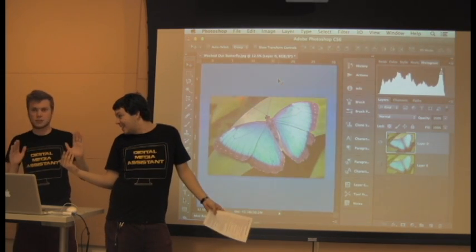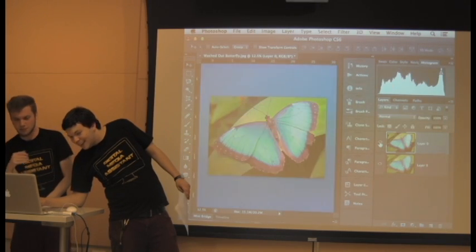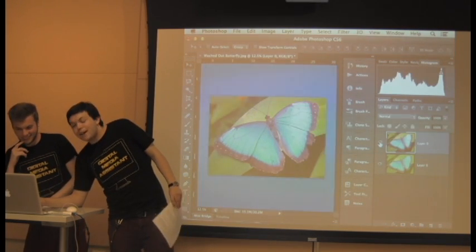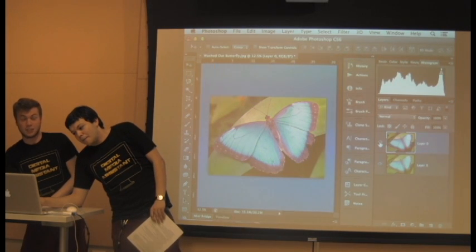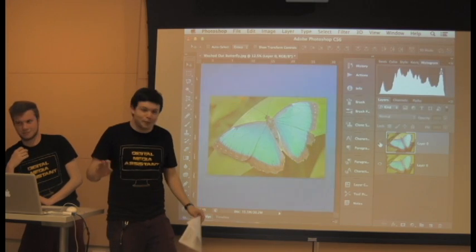And just a mental note, Auto Tone is not to be confused with Auto-Tune. Two different things. But it did actually darken up our picture nicely. Yeah, it darkened it up real good. This butterfly is not naturally purple. That's a little weird.